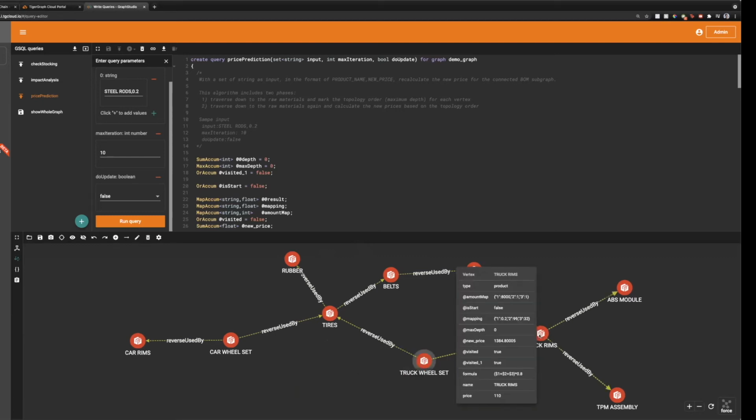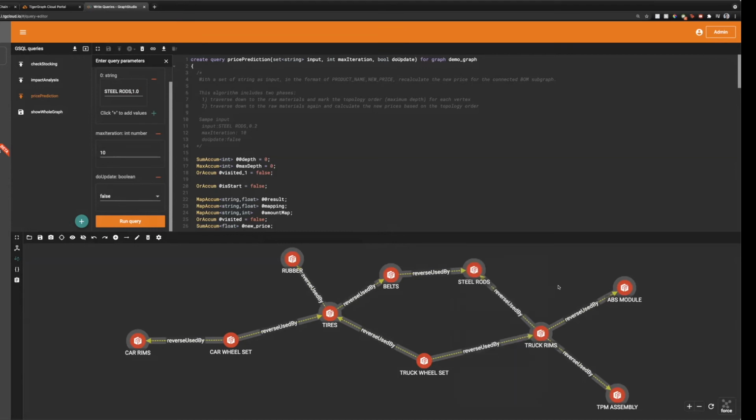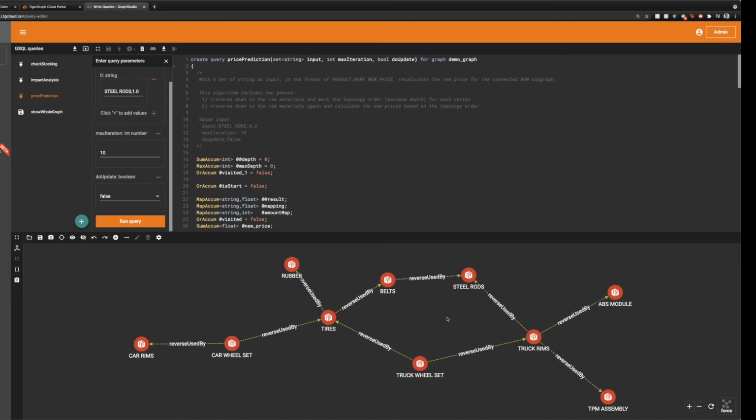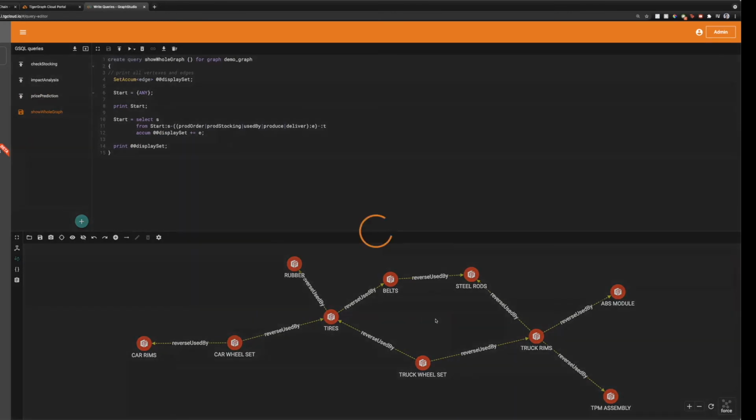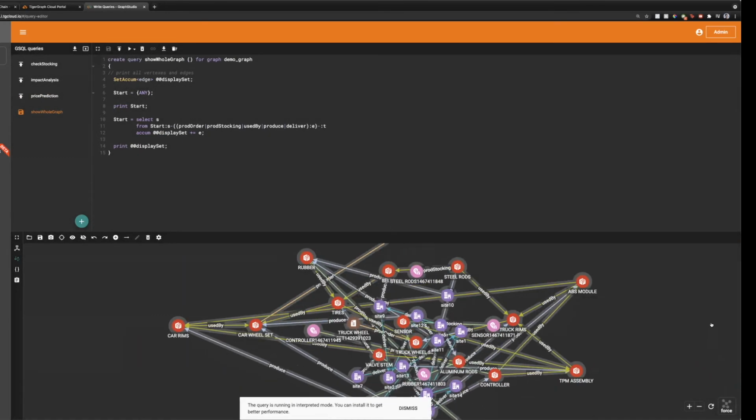So if we take a look, we can see everything that's impacted by it. And we will also be able to see the updated cost formula now for each one of those components. So we can see steel rods here changed, used by truck rims. So the truck rims, that new price there, we'll see, is updated to reflect that change. If I were to change this to something like 1, you'd see that our new price would go up significantly more. So that's how we can just kind of plan out the supply chain in the event of some sort of cost change. This query just lets us see the entirety of our supply chain, like I was clicking around before.